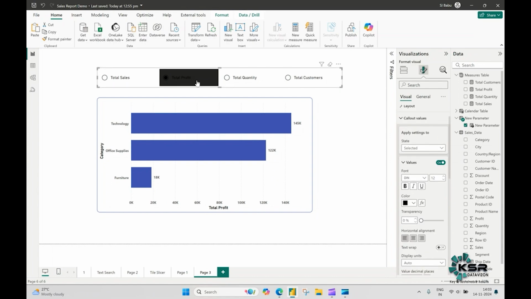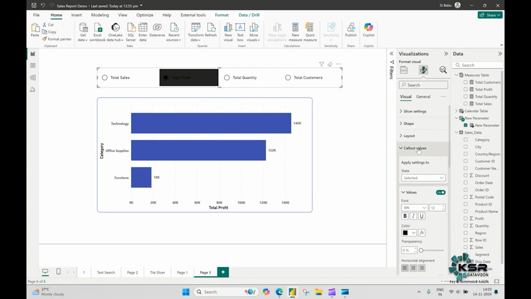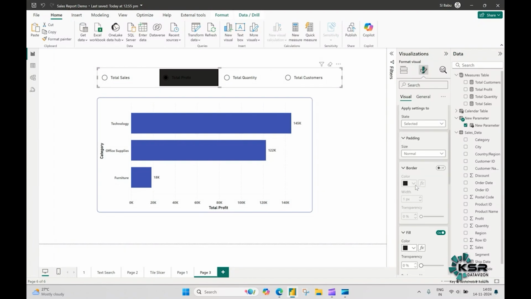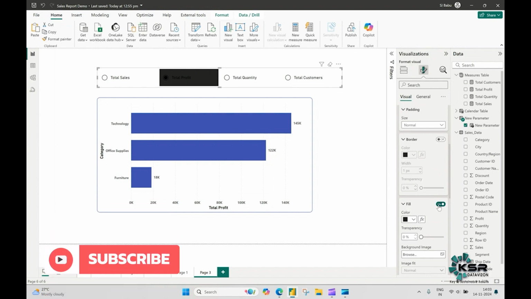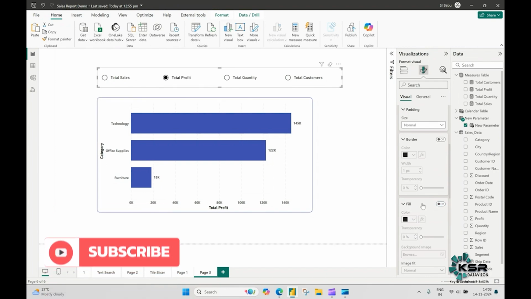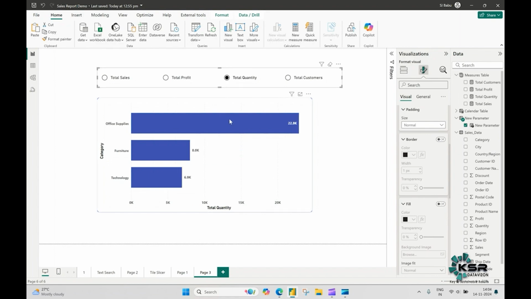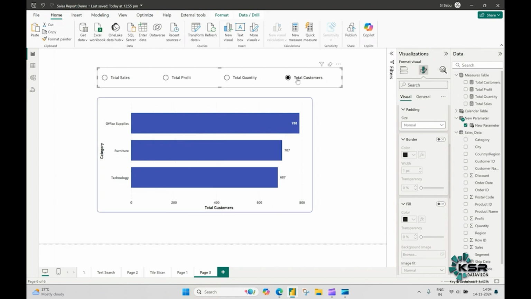Now nothing is displaying here. For this, I have to turn off the background image in the selected condition. In the selected condition, there is an option called fill, so you have to turn off this fill. See, if you turn off this fill, it goes away automatically. Now if I select total quantity, it changes to total quantity by category. If I select total customers, it changes to total customers by category.